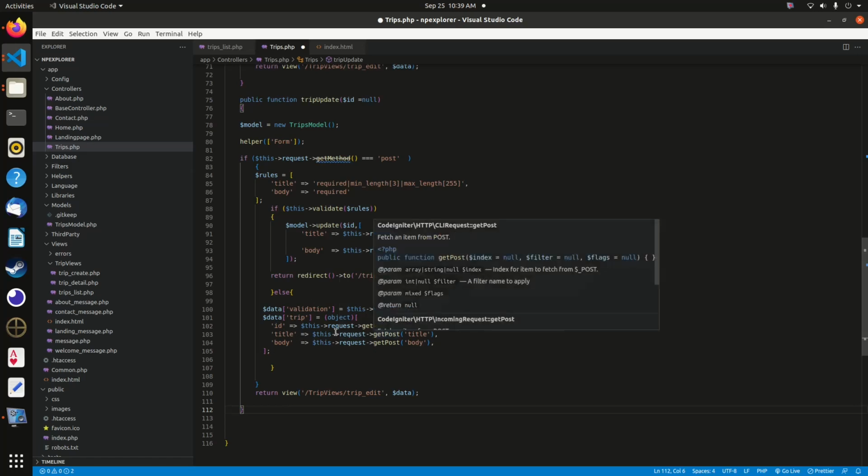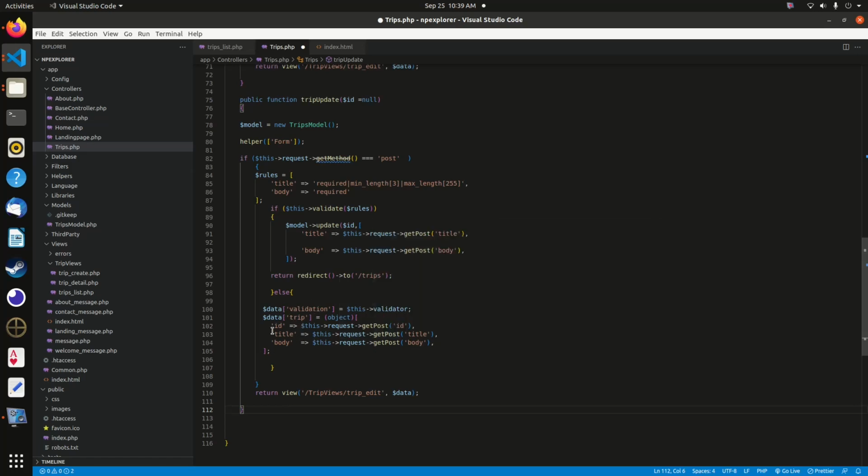If they didn't pass the validation, now we've got to pass this data back to the form, back to trips edit, as this data package, right? As this data array, and there'll be places in there for the validation errors and for the entries that the user has entered for the trip. Okay, so let's take a look at making our view file now, and we'll make that happen.